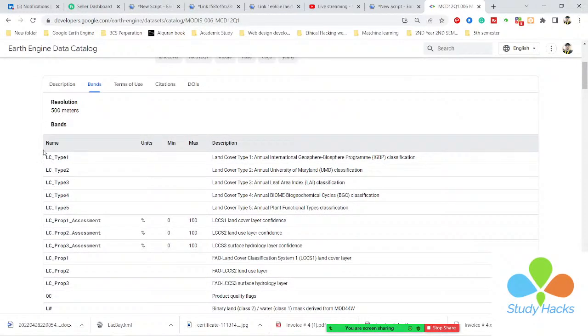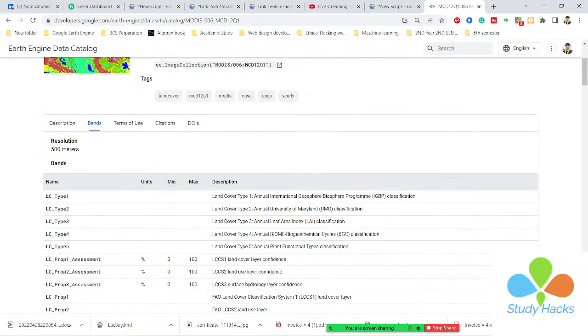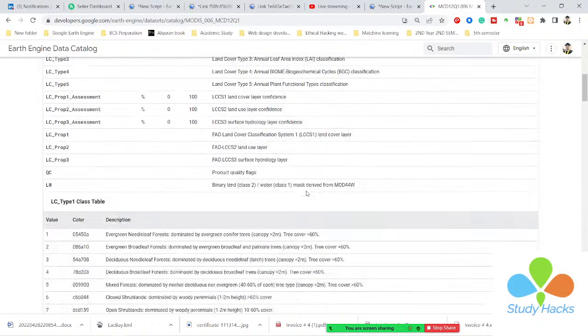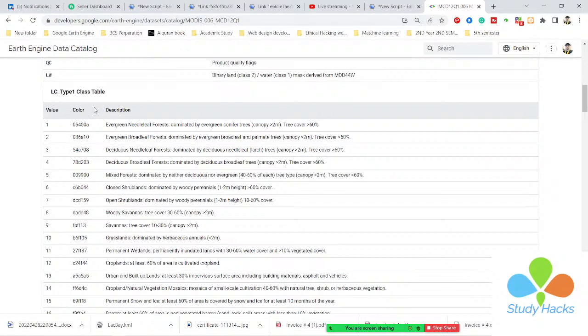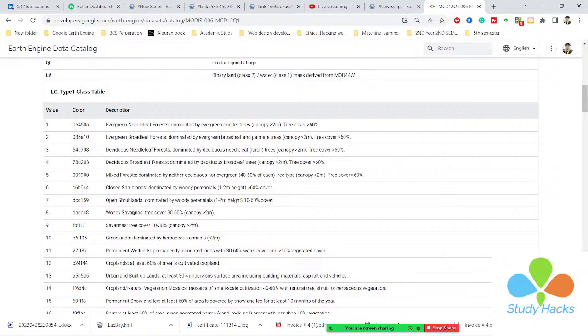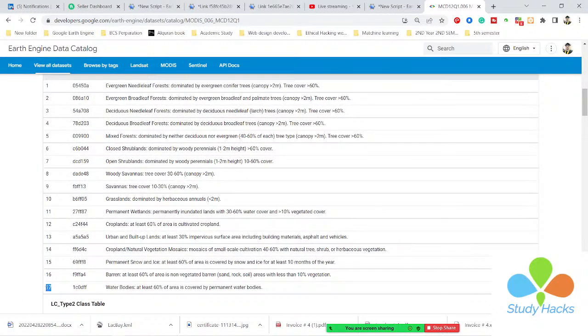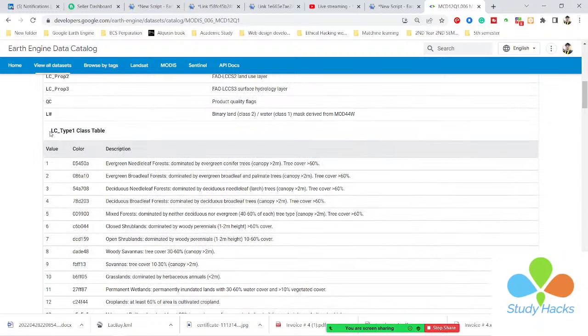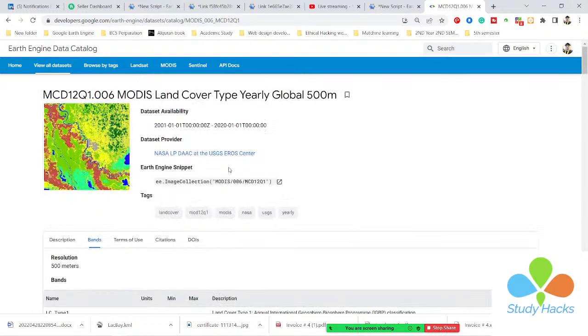Also, you can see the band of this dataset, LC type 1. This is the annual International Geosphere-Biosphere Programme classification. We can easily get this classification for the whole world from here. LC type 1 also has values, and each respective value provides you the description. We can easily access a total of 17 features using the LC type 1 band.